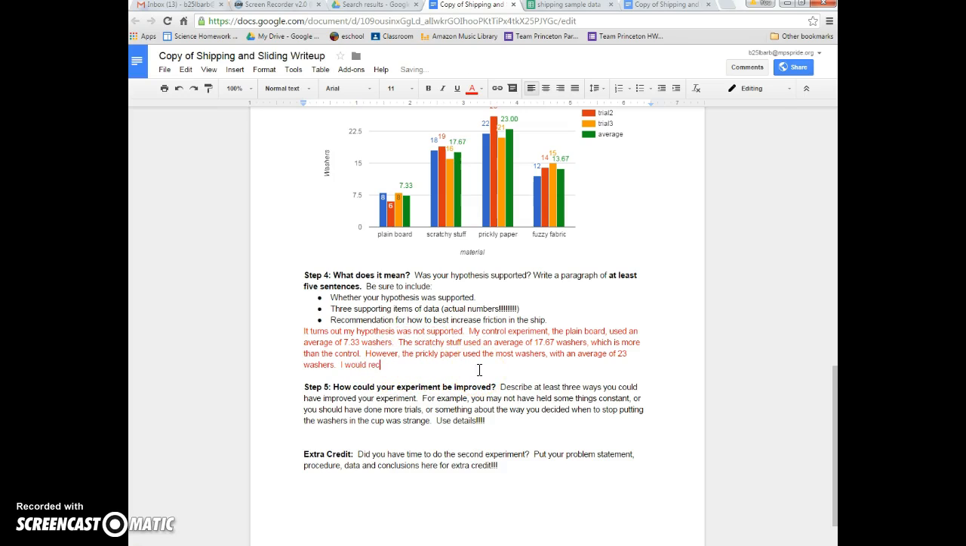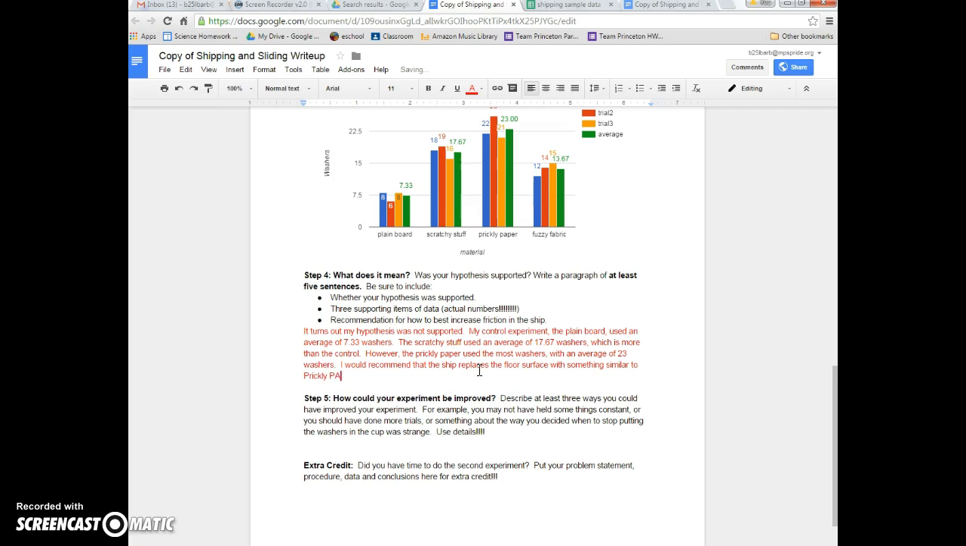I would recommend that the ship replaces the floor surface with something similar to prickly paper in order to increase the friction. All right, boom. I just got all the points because I did exactly what I was supposed to do. Now I'm ready to move on to step 5.